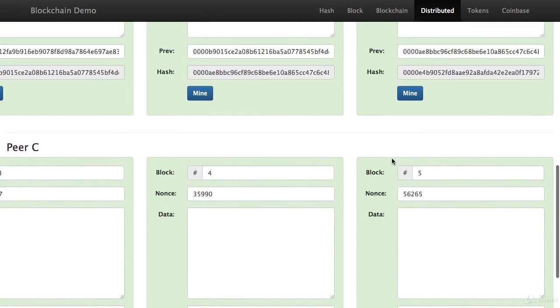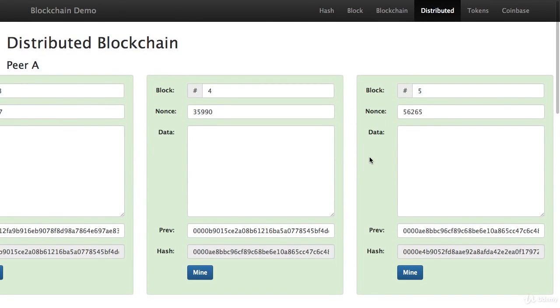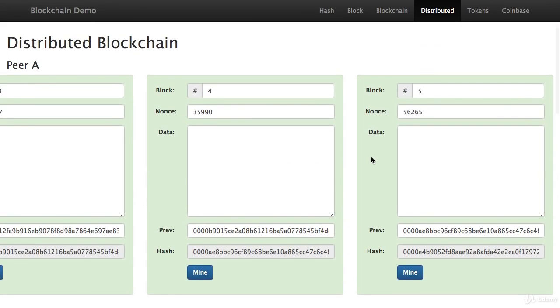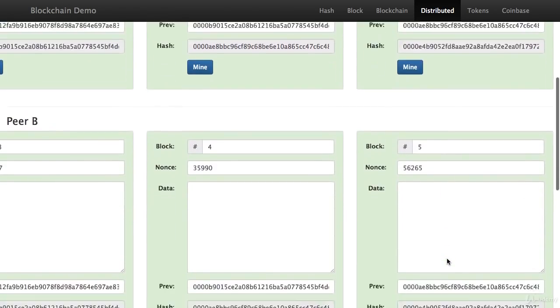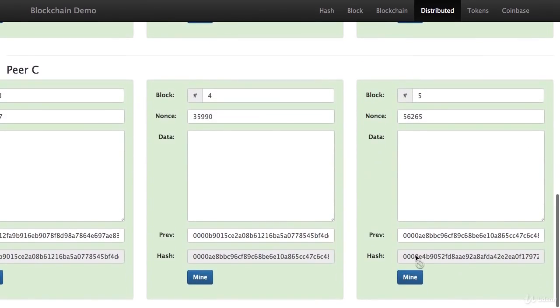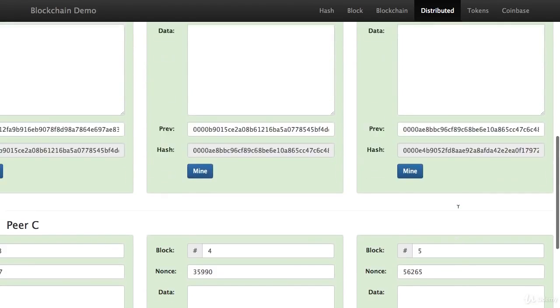And this could go on forever. There are many, many peers out on the internet, and they all have a complete copy of the blockchain. So in this case, if I look at this hash, it's 00E4B. If I go down to this one, I notice it also has E4B. If I go down to this last one, it has E4B, so they must be identical.